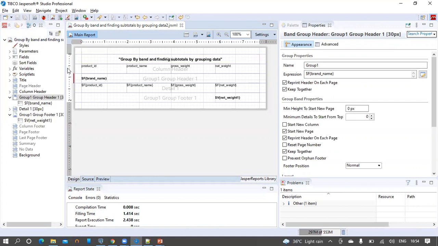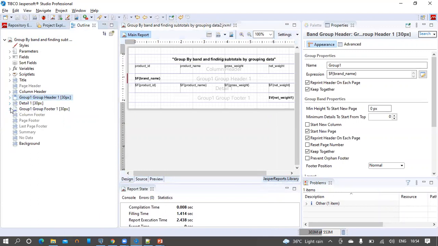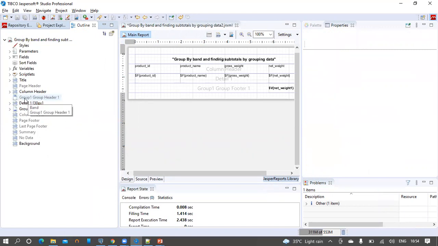Now let us look at what are the delete options associated with a group band. For example, if we select this group one group header band, we can see there are two delete options for this group. One is delete, then the delete group. Delete option deletes the particular band that we want to delete. For example, if I click on this one, it will delete only the group header. See, this is grayed out now.